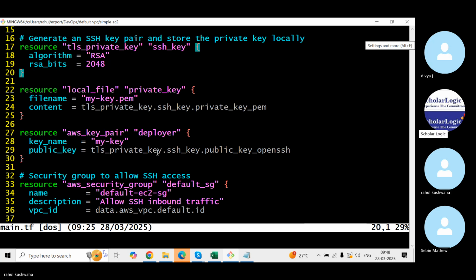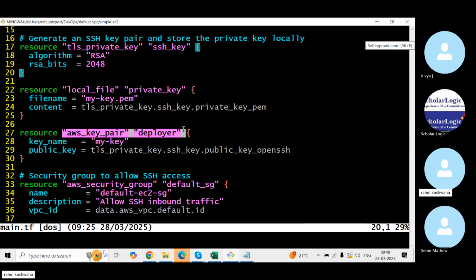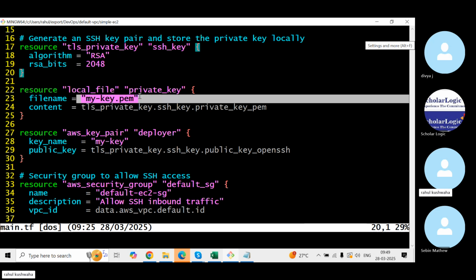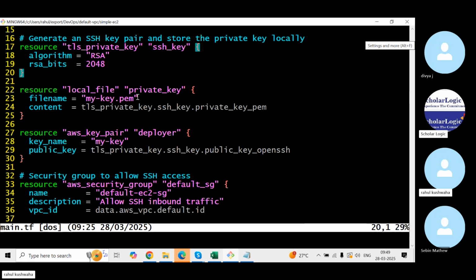It may be slightly confusing or it may take a little time to understand, but make sure you read it multiple times or maybe listen to the same recording 2-3 times so that you understand. These keywords are fixed. If I write resource local_file, then it will create a local file, and that too with the name of mykey.pem. Exactly. That's a good understanding.